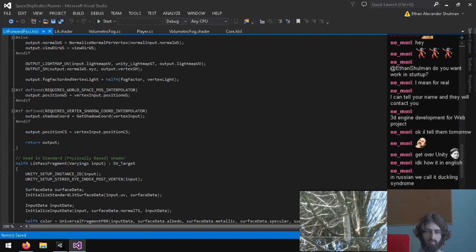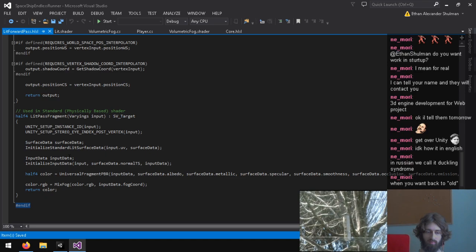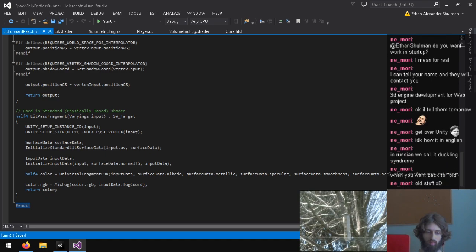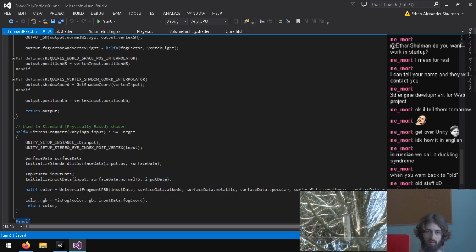Duckling syndrome? When you want to go back to old stuff. I mean, it would be good if they just completely wiped the slate and started working on completely new APIs, as long as they actually documented them.